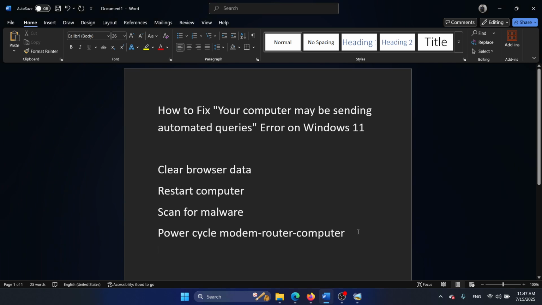And the last solution will be to power cycle the modem, router and computer, and this is in case of an APIPA IP address. So here's what you have to do. Switch off the modem, router and computer, all the three devices, and then switch on the modem only, not the computer, not the router, only the modem.